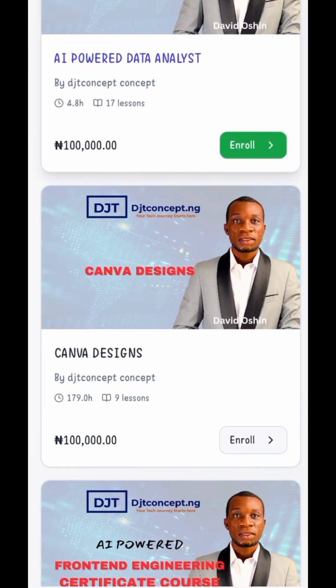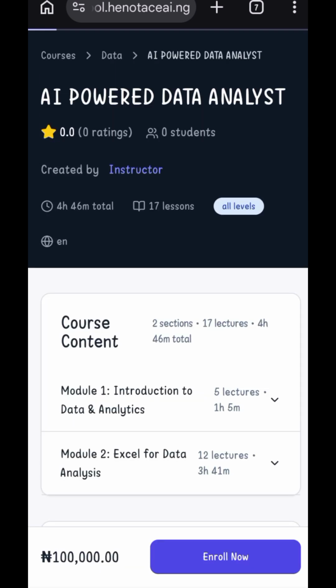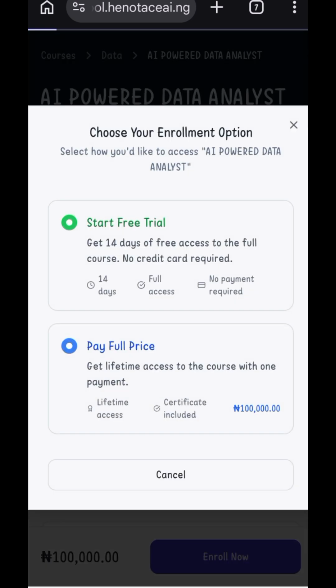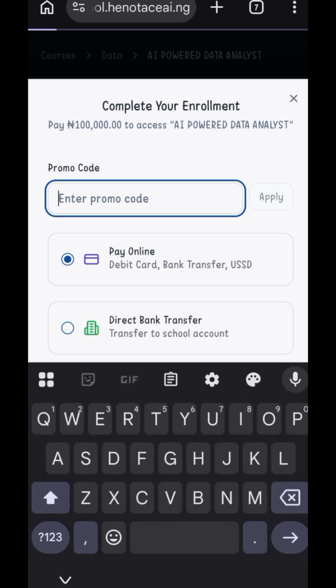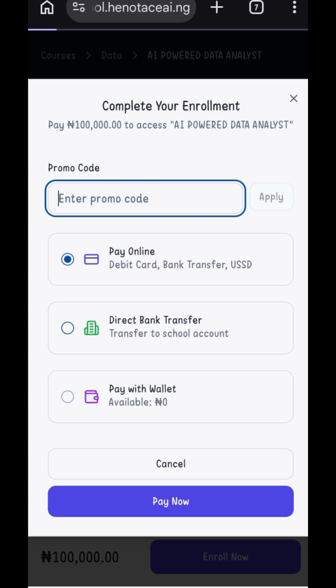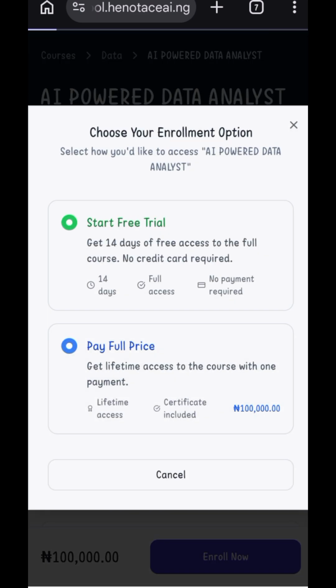So as a student, you can enroll in any of the courses. To enroll, you click on enroll. Once you click on enroll, you are able to see the details of what the course is all about. Then the course content, you can just see an overview. Now you can choose whether to just do a free trial or to pay full access. To pay full access, you just click on pay full access. Then you see what the course fee is. If you have a promo code, you can add it. If you don't have any promo code, you just make payment. And once you make payment, you can have access to your course.